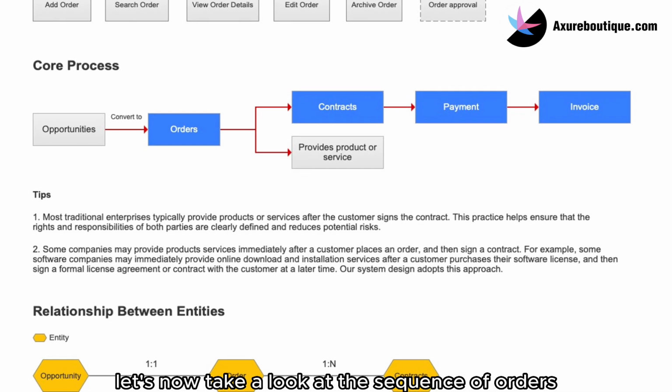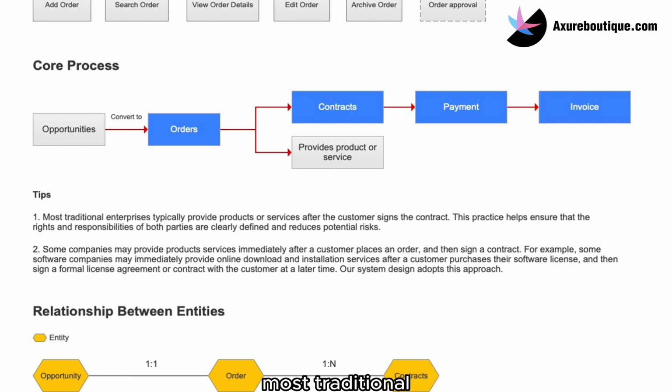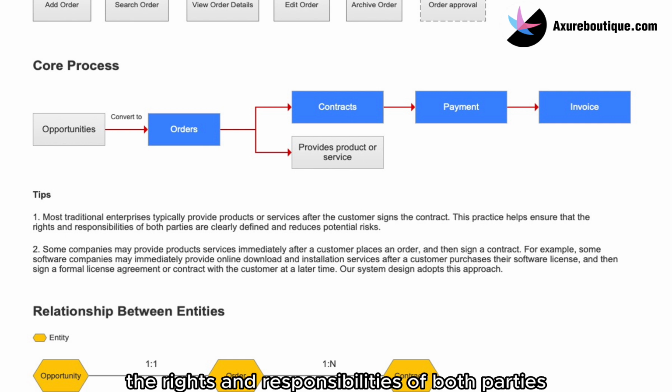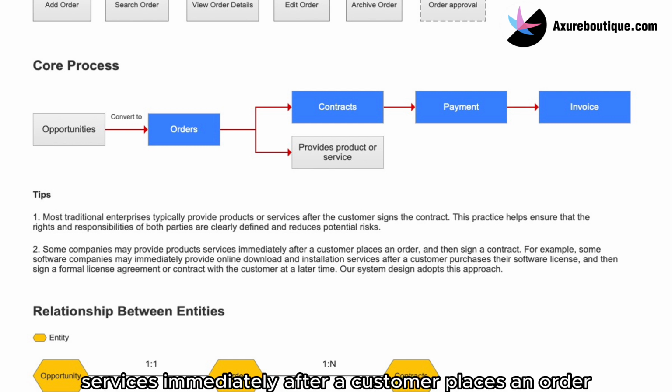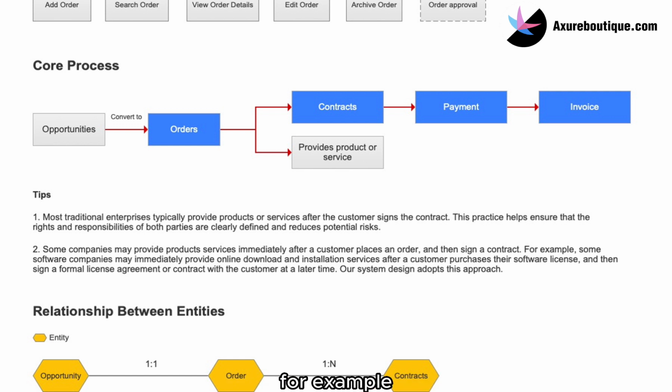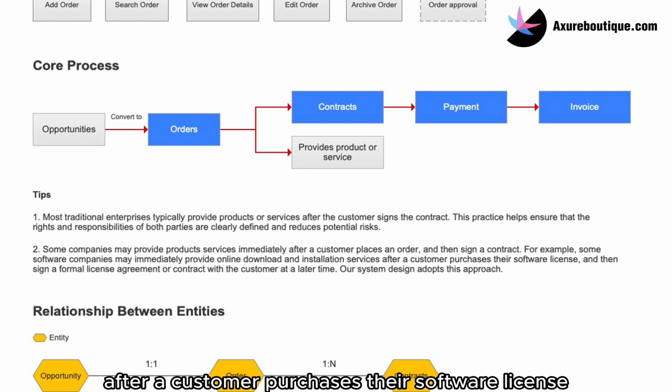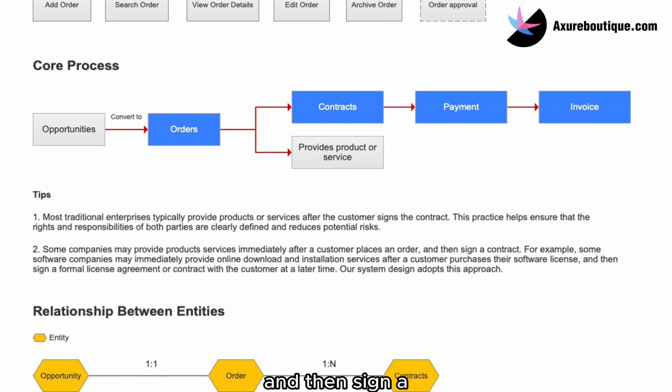Let's now take a look at the sequence of orders, contracts, payments, and the provision of products and services. Most traditional enterprises typically provide products or services after the customer signs the contract. This practice helps ensure that the rights and responsibilities of both parties are clearly defined and reduces potential risks. Some companies may provide product services immediately after a customer places an order and then sign a contract. For example, some software companies may immediately provide online download and installation services after a customer purchases their software license, and then sign a formal license agreement or contract with the customer at a later time. Our CRM system design adopts this approach.